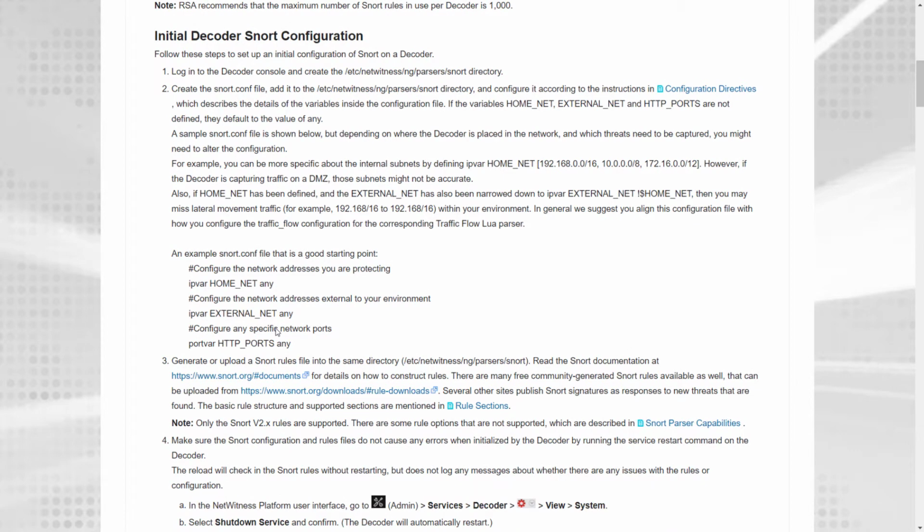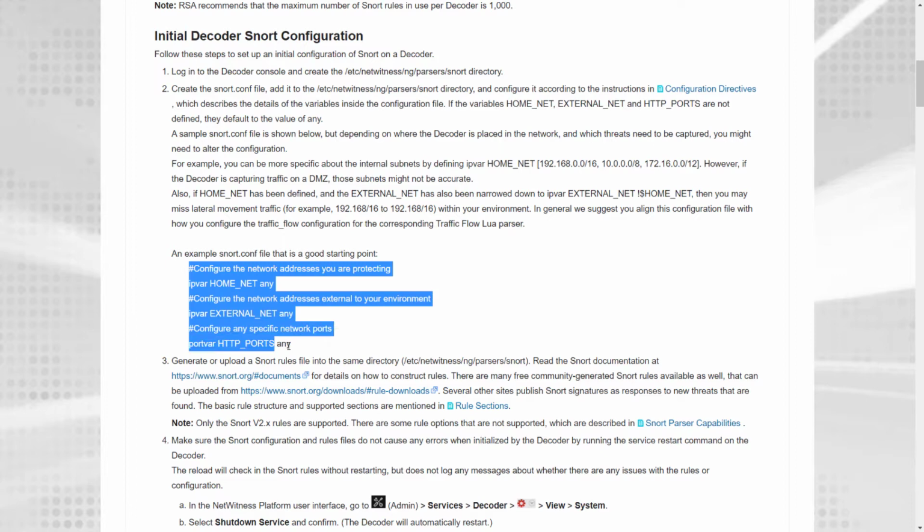We have the initial decoder snort configuration, and this all starts with creating a snort directory within the packet decoder. Once we get that created, we then need to create a snort configuration file. There's a sample right down here in the middle, a few lines that we would put into the configuration file. Once we have that in there, we need to make some index changes on the concentrators, and then once that's done, we can go ahead and deploy the rules.